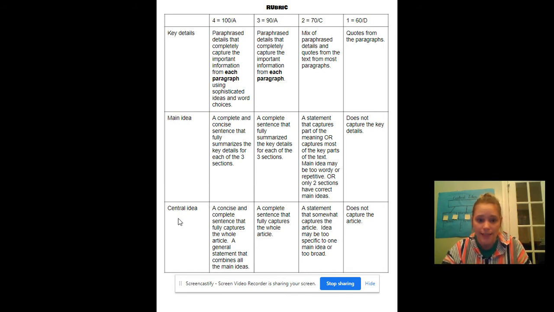All right, lastly, you're going to look for your key words, the words that have been over and over in your main ideas, and you're going to take those words and put them into a central idea statement. Again, that word concise is there in the rubric for a 4.